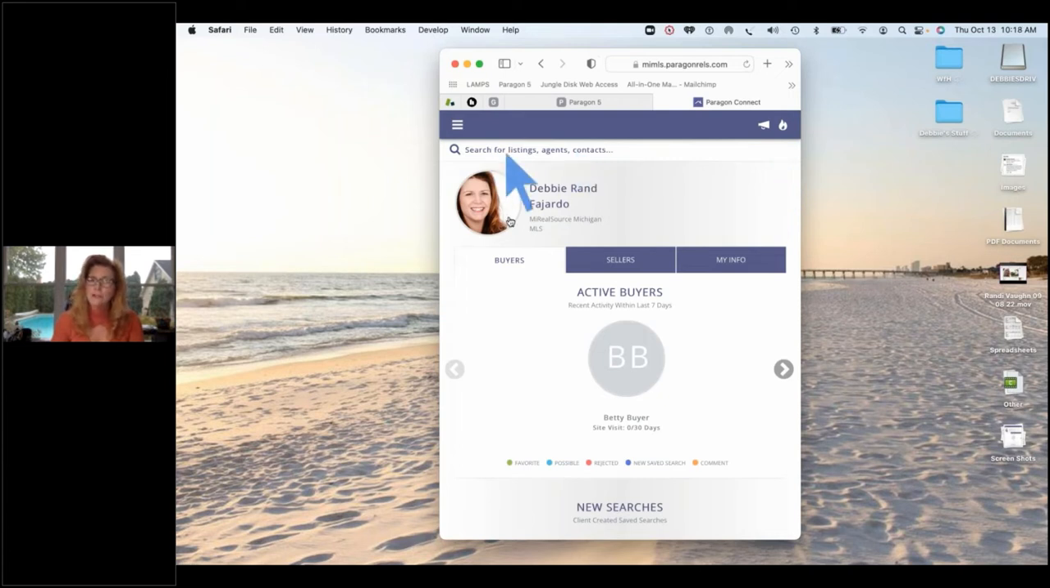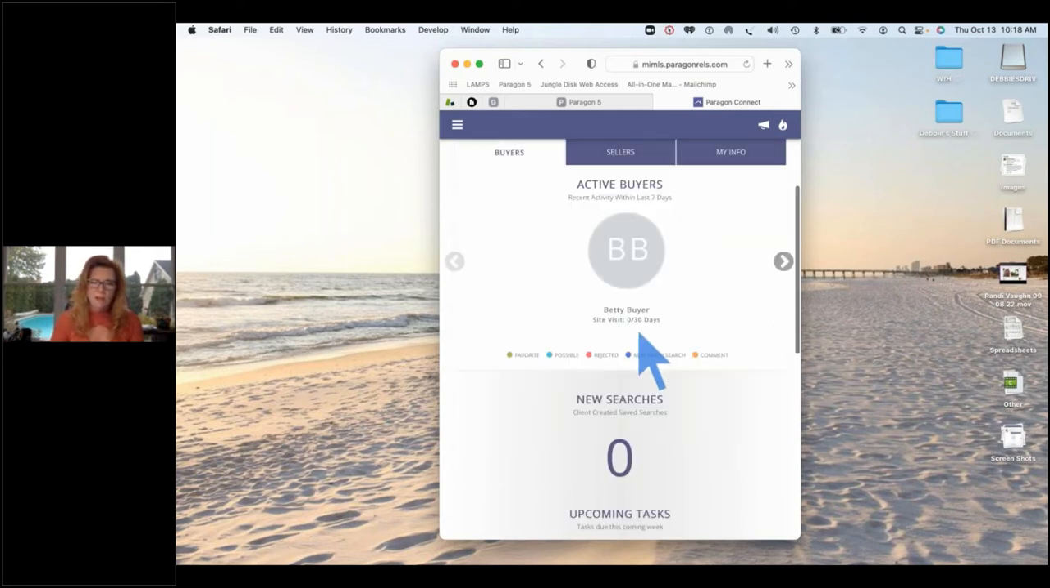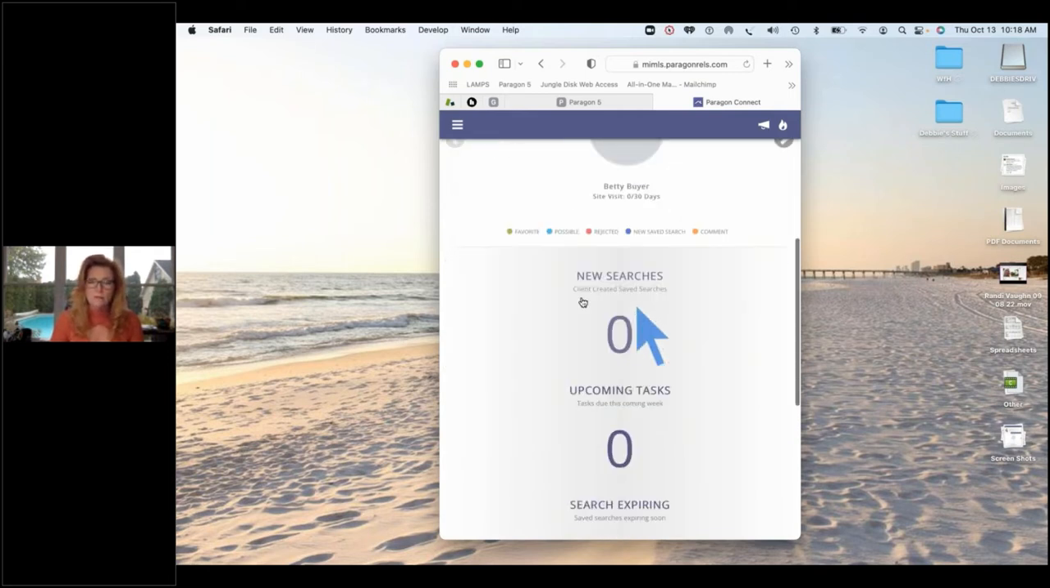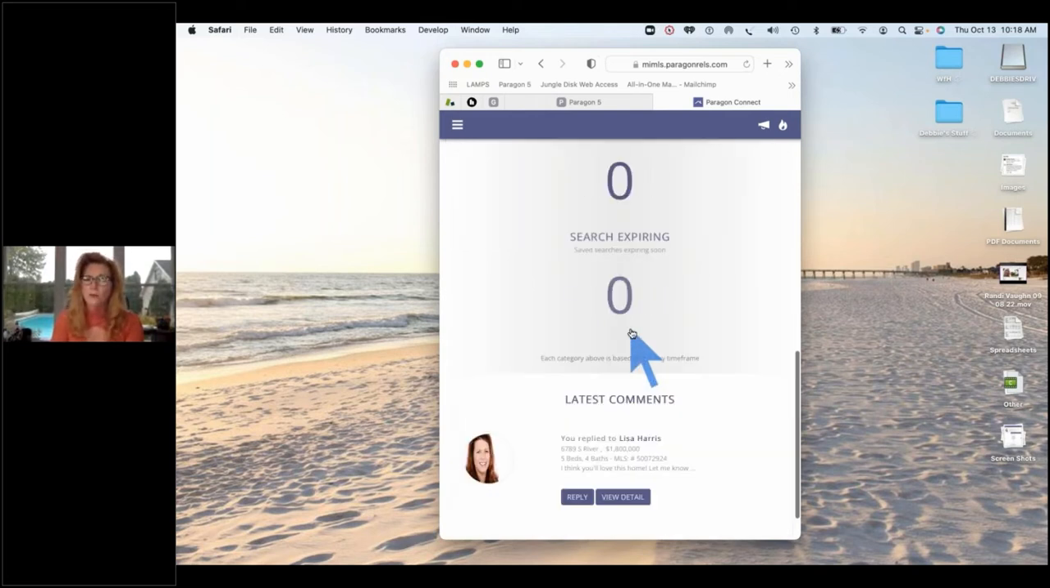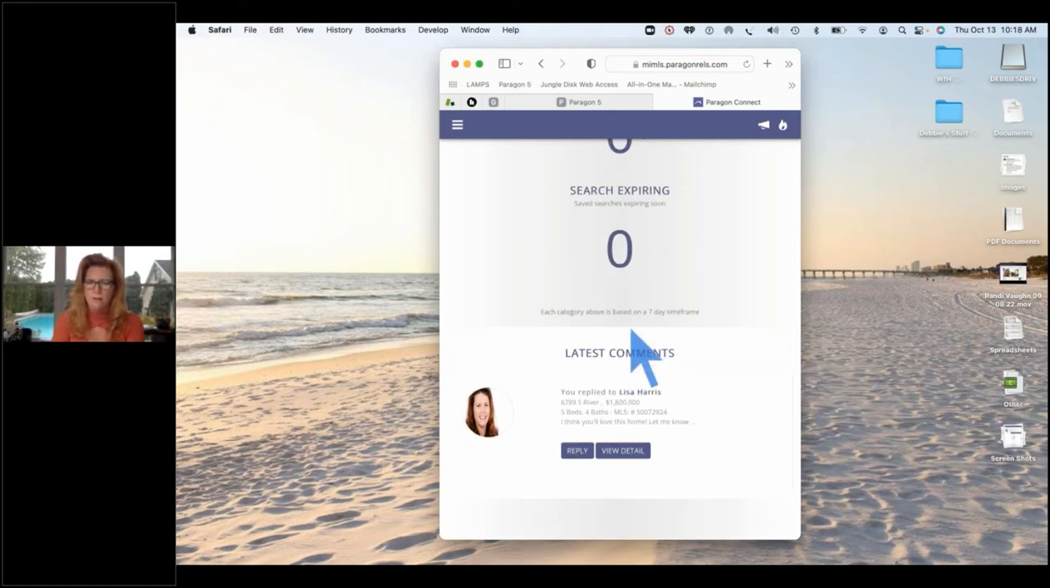You have 3 different tabs here. So you have your buyers. This is a very buyer-centric program. It's designed to let you know what's going on with your buyers. So here's my Betty Buyer, my favorite buyer. I'm working with her all the time. So I simply scroll down. There's no new searches, so she has not created searches. No tasks, no expiring searches. So I know what's going on with Betty Buyer and any latest comments as well. Right there. It's nice, good access.